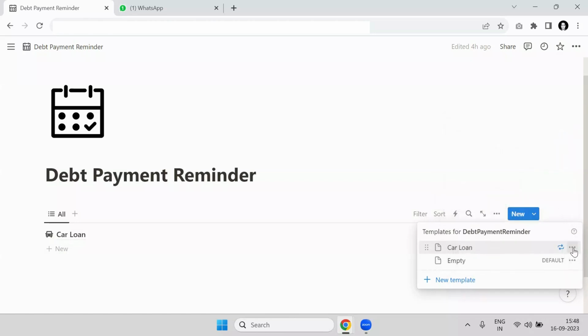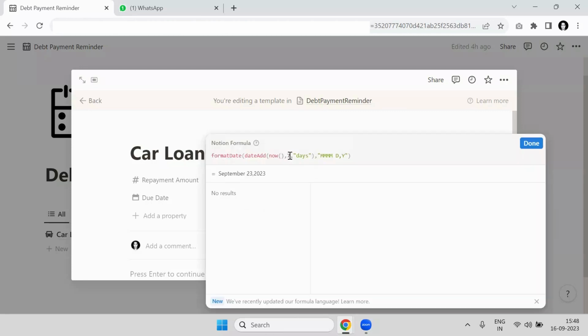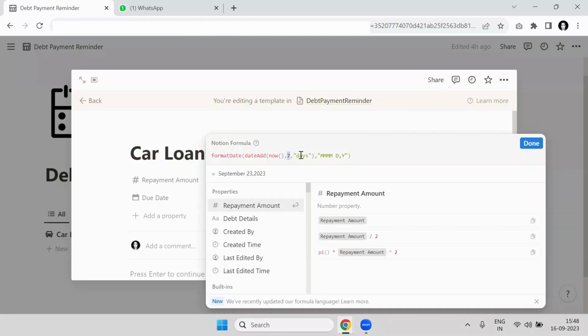Now what I need to do is go back to the details that I added earlier. If you see, the due date over here is showing September 23 when we are supposed to receive the notification on September 16. So let's say you want to receive the notification 7 days before the due date of payment of the loan arrives. So what you can do is click on this, type in 7 over here, and here it says days.